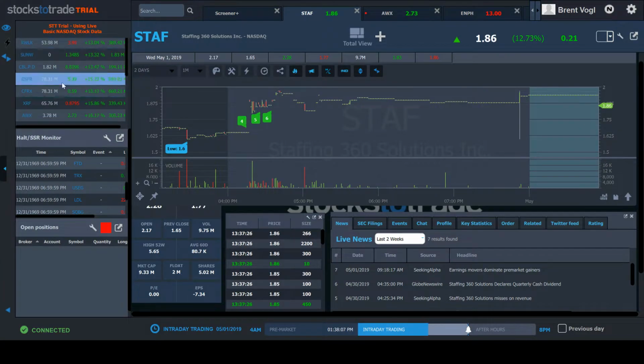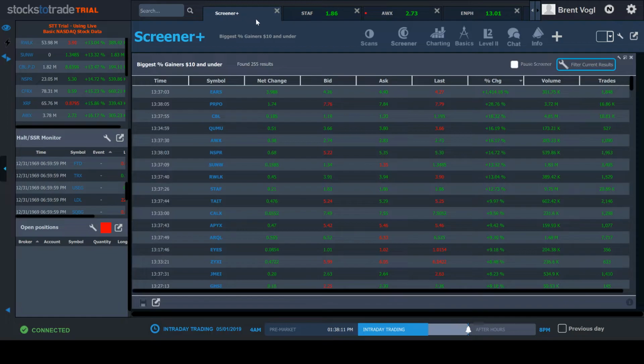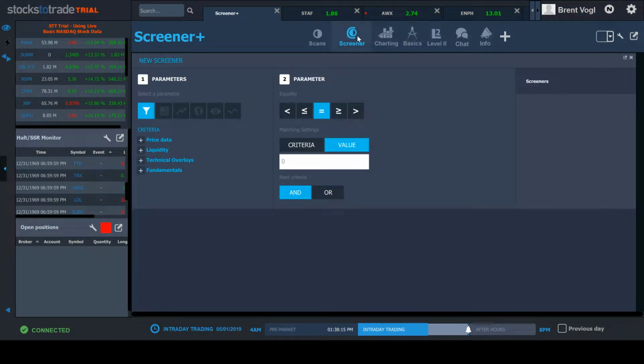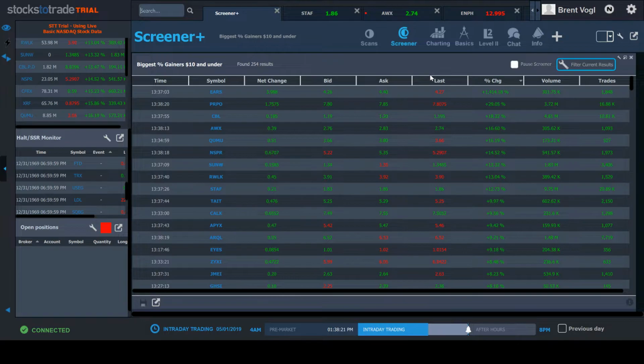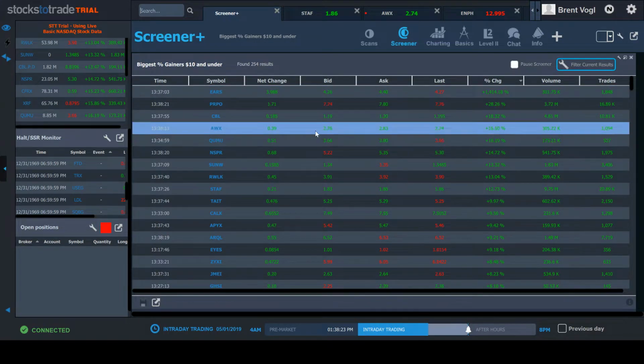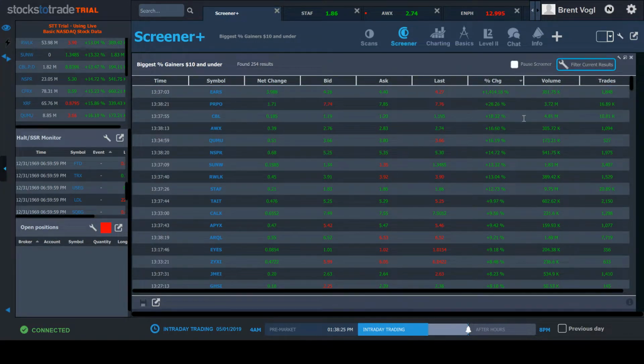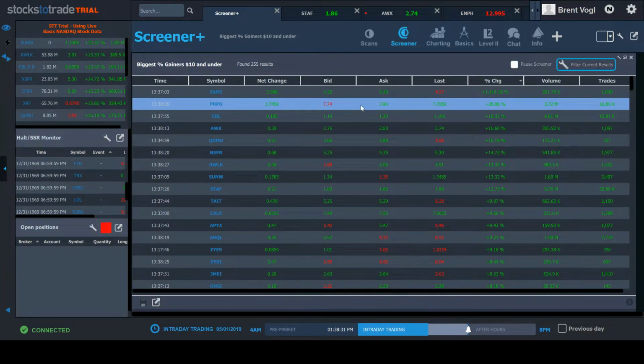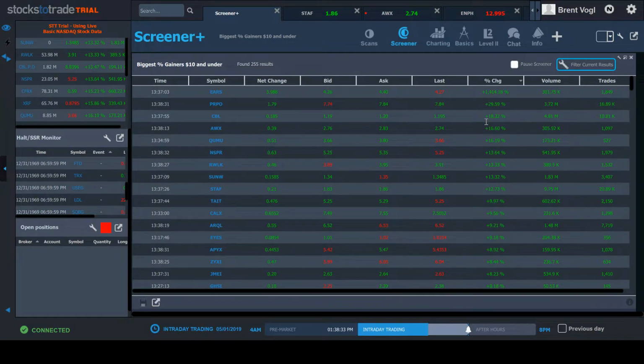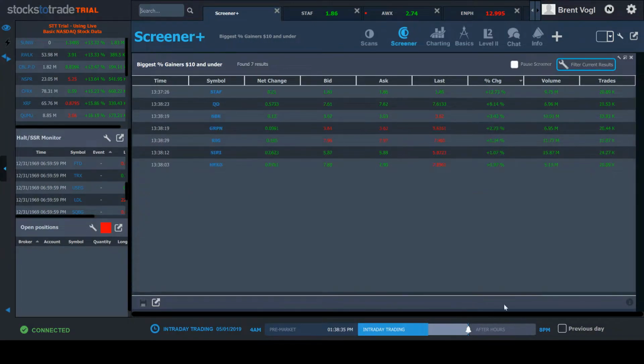You can build your watch lists over here. You can put a screener over here if you want, or you can have a screener here. You can build your own screener. It's got some built-in scans. Biggest percent gainer is under $10. That one will probably be one of the most common to use. You can filter your results. You can add volume requirements if you want, say, 5 million. We have 500,000, 5 million filter now.